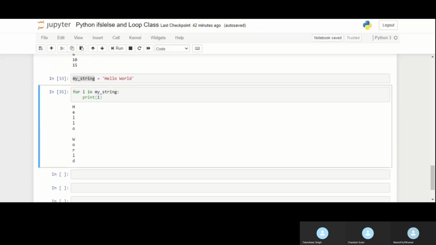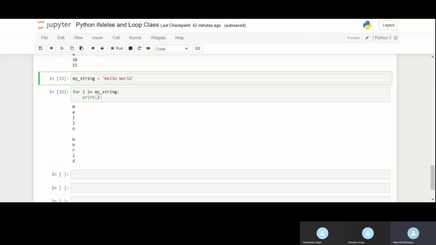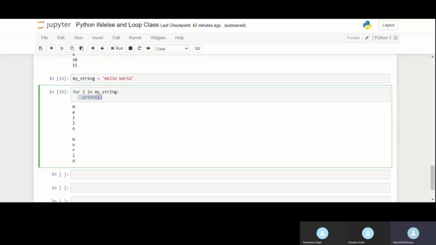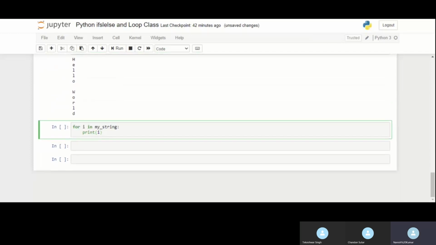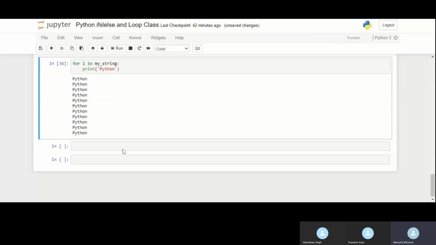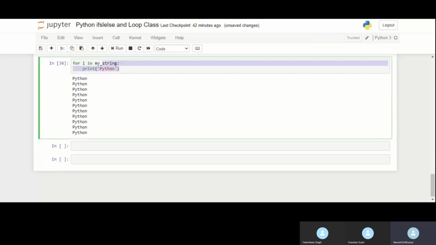Okay. Now if I want to print some other letters for all the observations, I can do that. For example, in place of hello world, I want to print Python. So I can do that also. The same way we were doing it for integers, we are doing it with the Python string part.